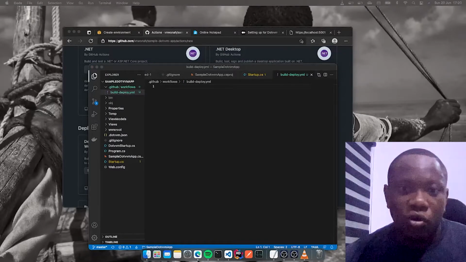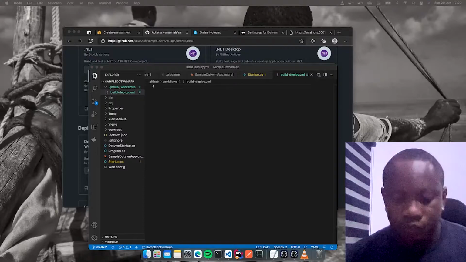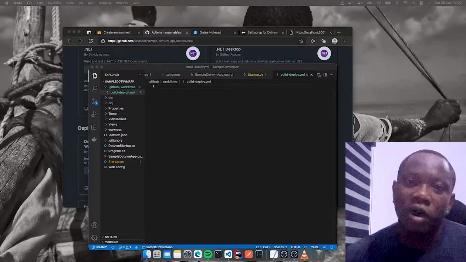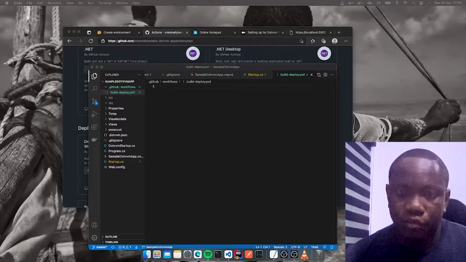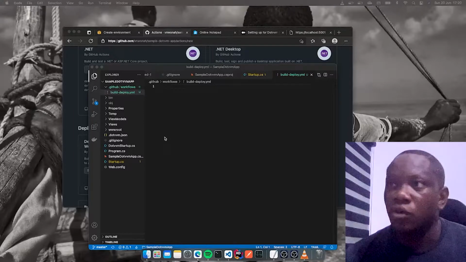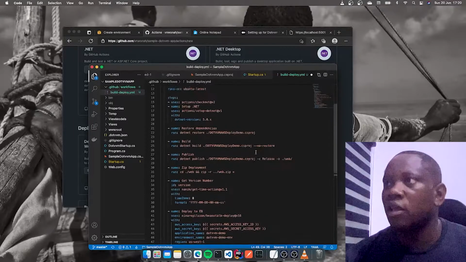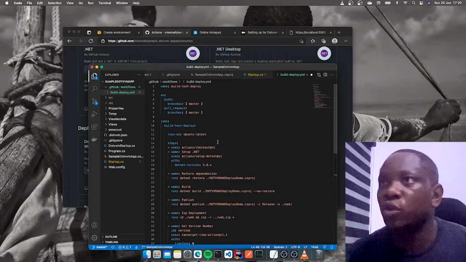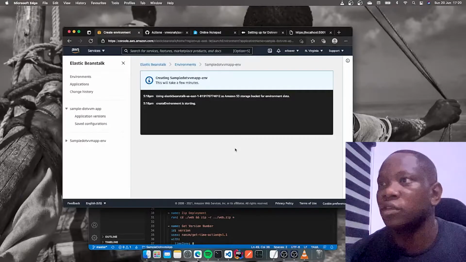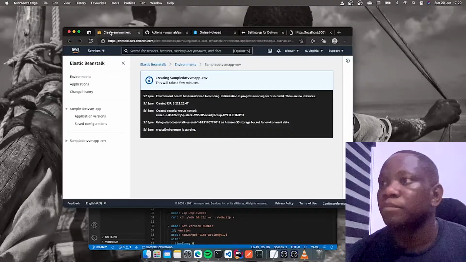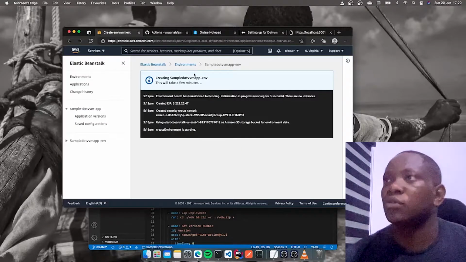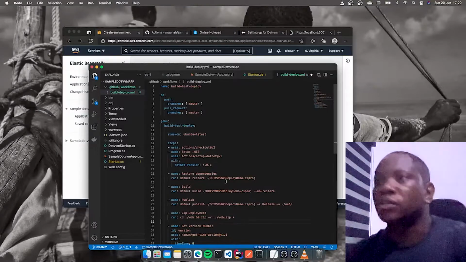For this, I am going to copy a sample GitHub action. I already wrote it down. So I'll copy it and I'll paste it here and then run through it. Before I run through it, let's see if our environment is done creating. Not yet. Okay, so not yet. So let's run through this and see.